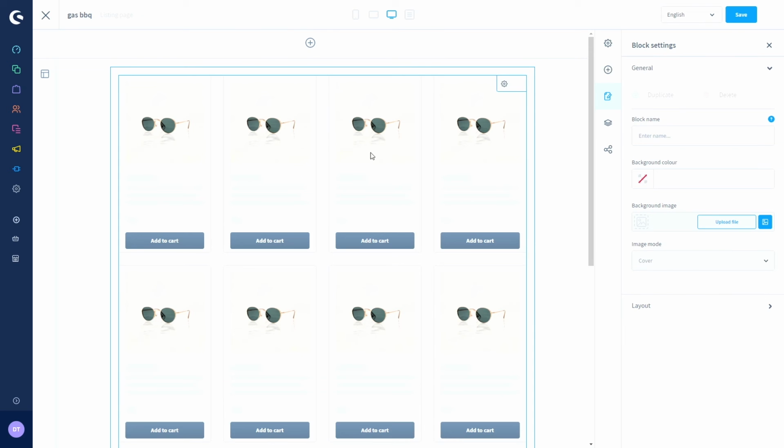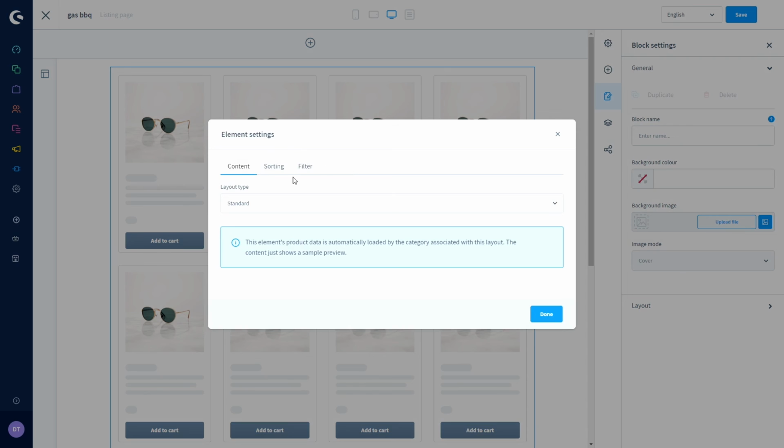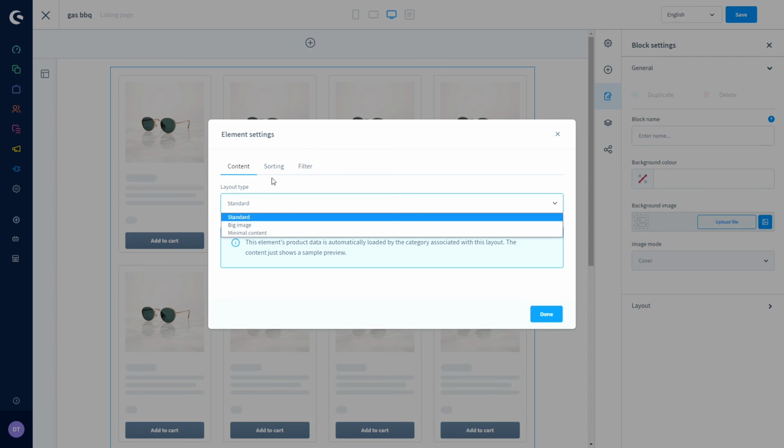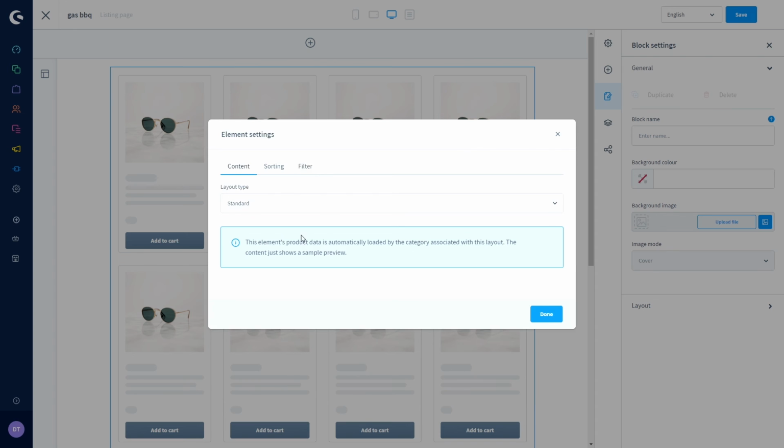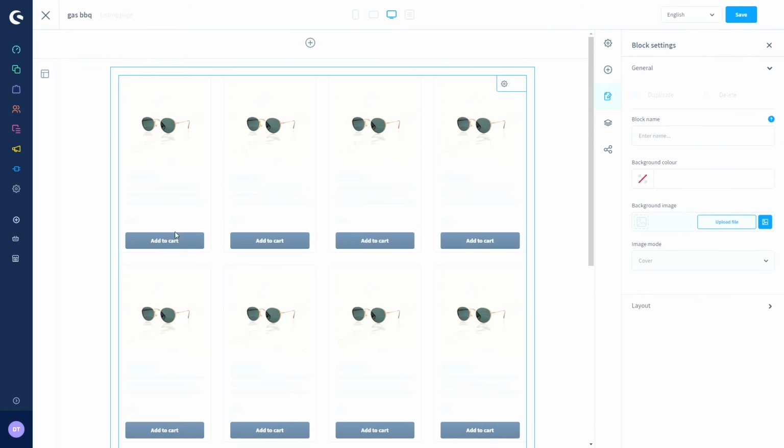We've now got our commercial block at the top here. To edit the commercial block, just click on the element settings button. Then you can change the layout type, edit the sorting, or change some filters. This is a very important note. It says that this element's product data is automatically loaded by the category associated with this layout. The content just shows a sample preview. So this is important: you can't add content or products manually here.